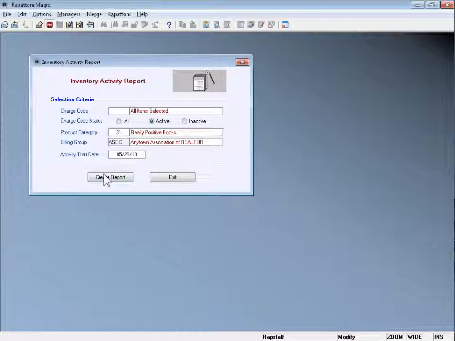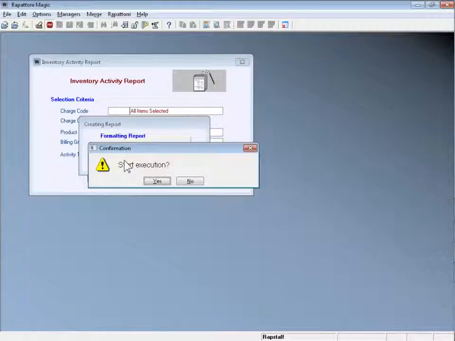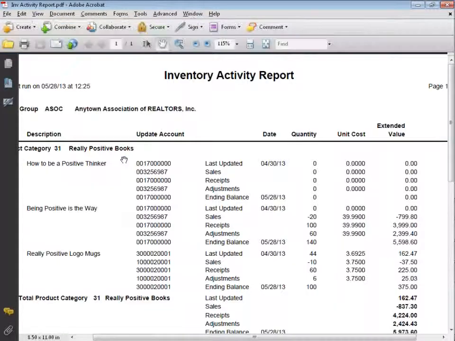So of course, you're going to click Create Report, and with the magic of the webinars, voila, there's our inventory activity report. Now let's take a quick look at what we're seeing here. On the left-hand side, you're going to see just the basic information: description, charge codes, even GL accounts. We've all seen those. This is basic information you see on pretty much all the inventory reports.